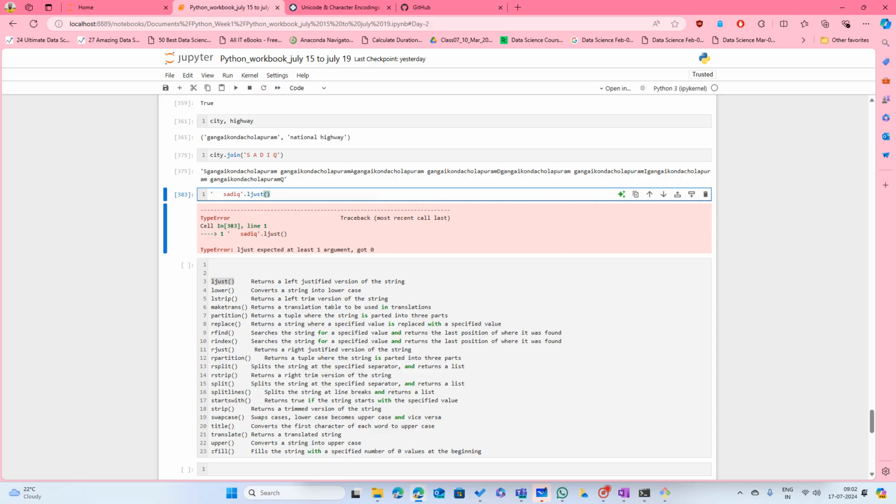My keyboard is sometimes bad, it doesn't let me type. One second. Sometimes I'll have to copy paste. It's not letting me type. I don't know why. Okay, now it's okay.